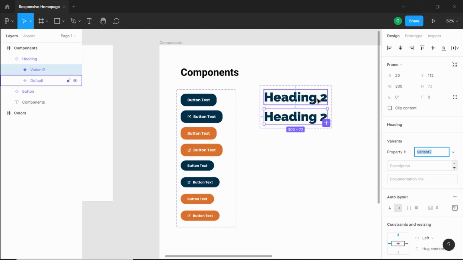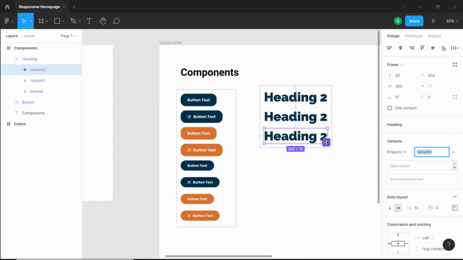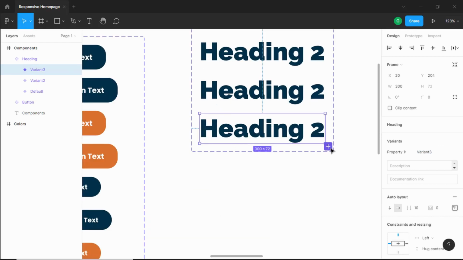Now we need to have 2 variants for each of the platforms. We need a variant for the dark heading, and we need a variant for the light heading. And in the same way, we need 2 variants for the mobile version and also 2 variants for the tablet version. So we need to have 6 variants in total. So I'll just click on this plus icon, and let's click on this plus icon a couple more times.